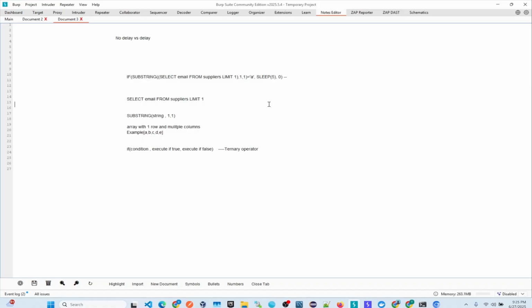What does this do? The first thing is, like I said, select email from suppliers limit 1. If you select email from suppliers, obviously the suppliers table is going to have multiple emails, so you want to iterate through each email. That's the reason why limit 1 is here. It's just going to bring back one email address. And I can show you that here as well.